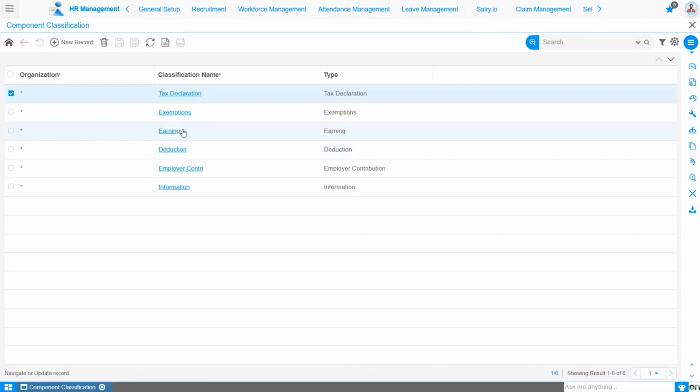So, before we proceed, let's understand why component classifications are used. These classifications help categorize payroll and attendance components based on their purpose. For example, earning refers to salary additions like basic or HRA. Deduction includes salary deductions such as PF or tax.